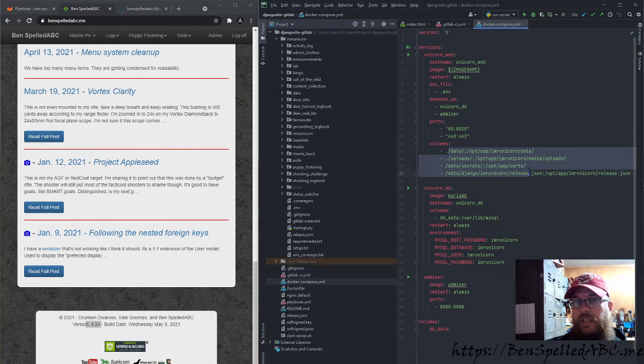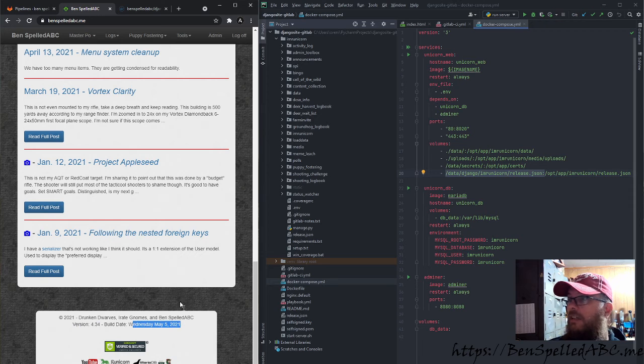Also doing volume mounting, data binding, whatever. Here, we're going to bind to the assets. This is inside the container, this is outside the container. And we're going to bind that release file. Because the release JSON is used inside the Docker container to display that and this other one, as well as another variable.